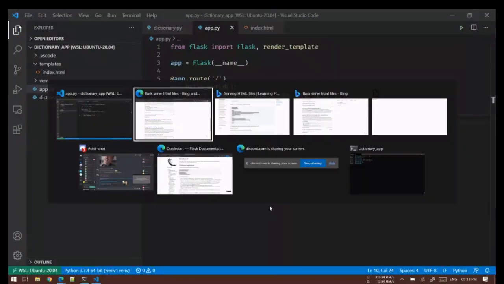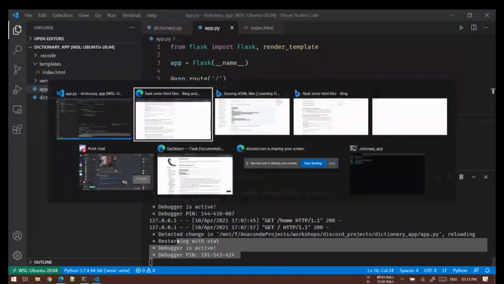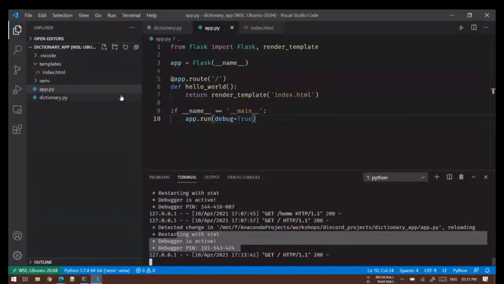I'll save this. When you keep your server in debug mode, it will automatically restart. It will say detected changes in app.py, reloading. It will automatically reload the server, so you don't have to start it over and over again. Now let's try to run the home page, and now it's able to access that index.html file. So we did this part right with render_template. Now we can pass any HTML file, and also the location is correct.